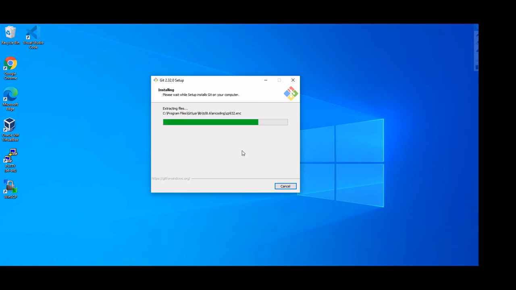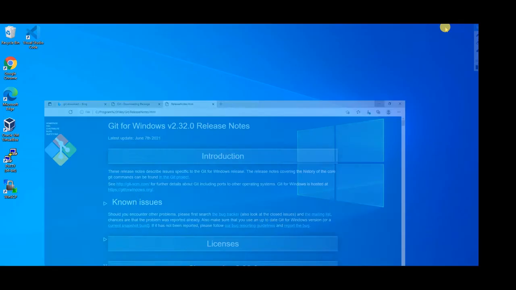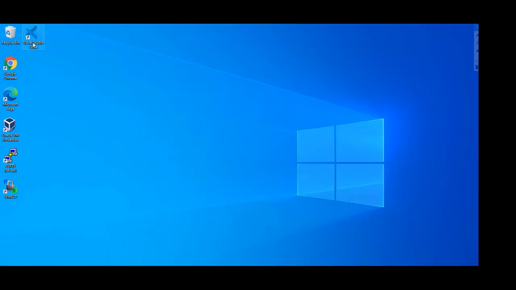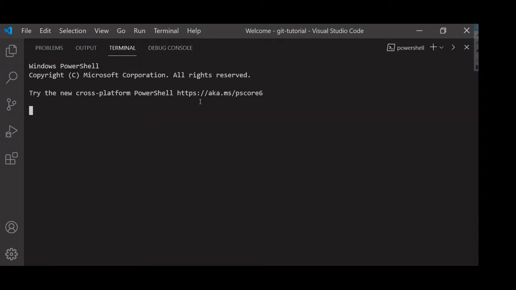Once the installation is successful, we will check if Git got installed or not. So it's still in progress. Click on finish. Minimize this. I'm going to open Visual Studio Code in here, open a new terminal and check for the Git version.